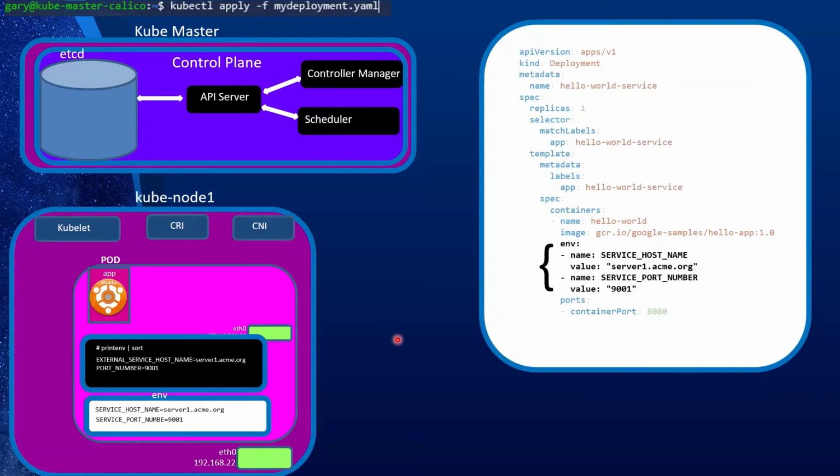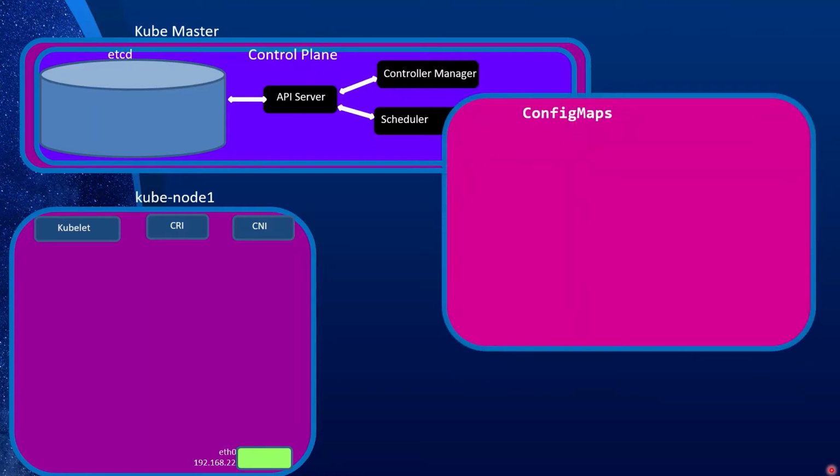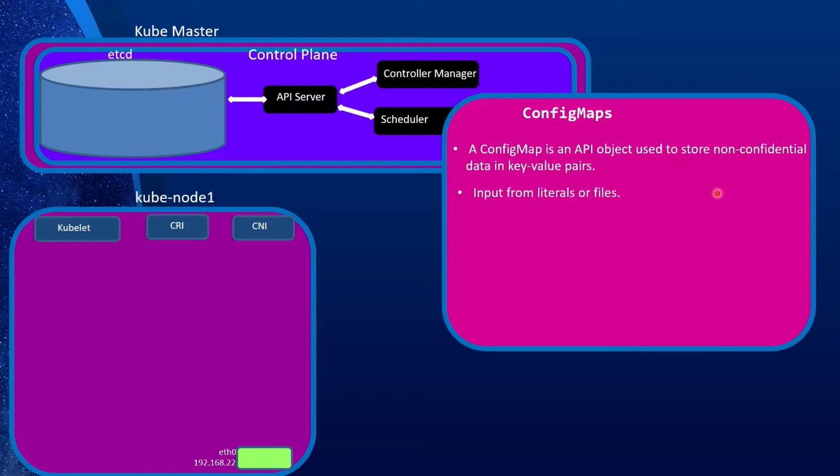Another way to manage our application configuration is through ConfigMaps. And they are very flexible, as we will see. First of all, a ConfigMap is an API object used to store non-confidential data in key value pairs. They can be created either from literals or from files, and I'll show you both how we can do that. They can be consumed inside pods as either environment variables or be mounted as volumes. And this is very useful.